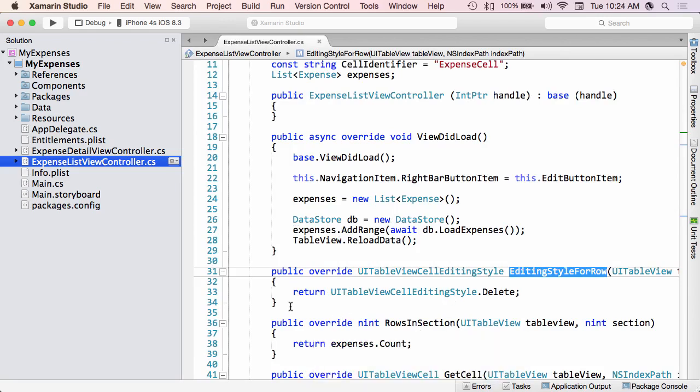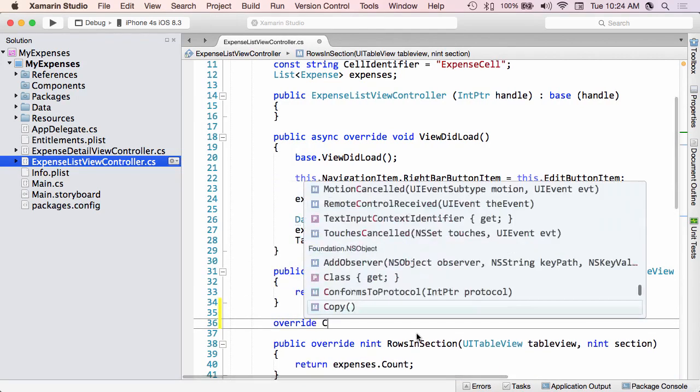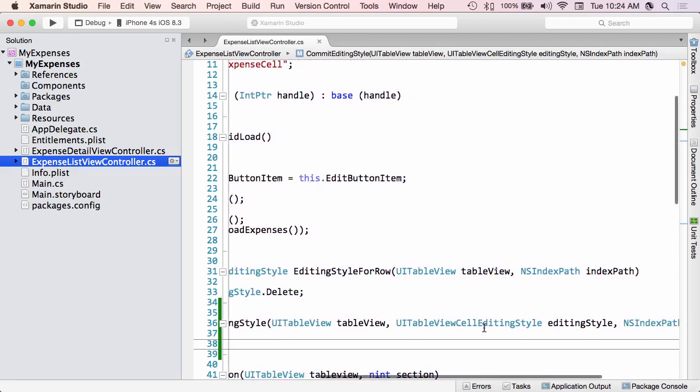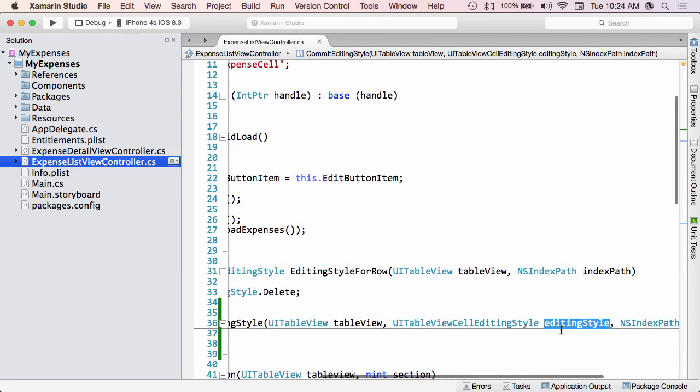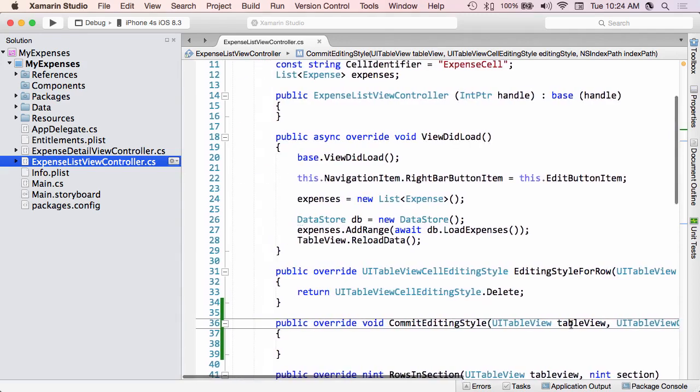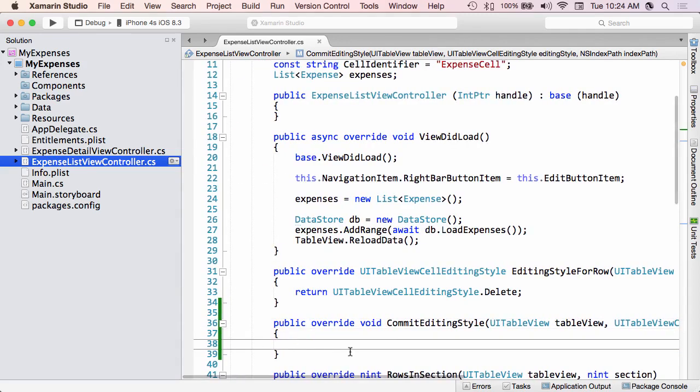And so our goal here is to go ahead and override the commit editing style method. Now this method is called whenever we do some sort of editing operation on a row. So you tap the delete button, you tap the insert button, and our goal here is to detect the specific type of editing operation that's being passed to us here in this editing style, detect the row that it's being performed on, that's the passed index path, and then do the operation to our underlying data source as well as refreshing the table view itself.